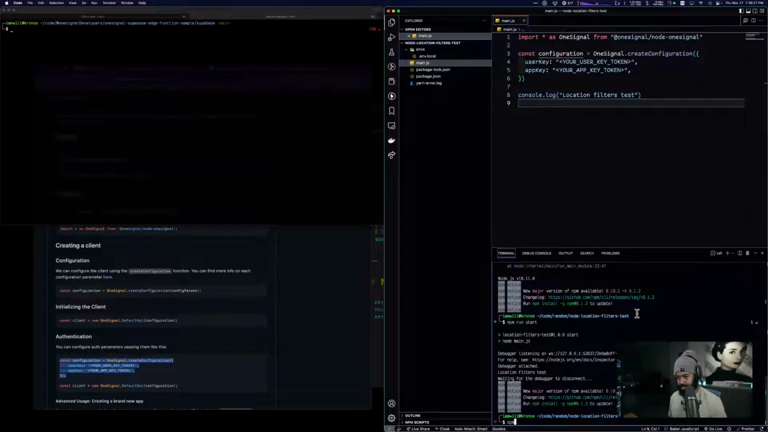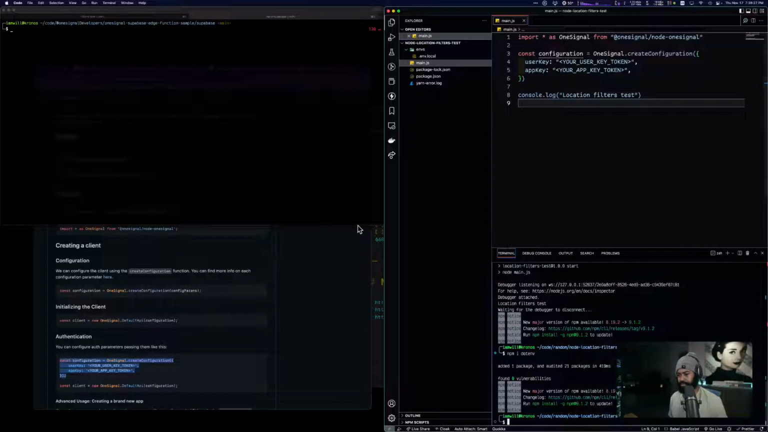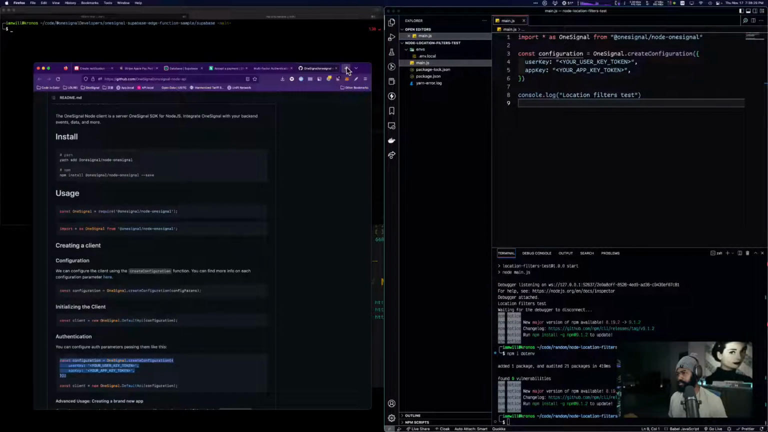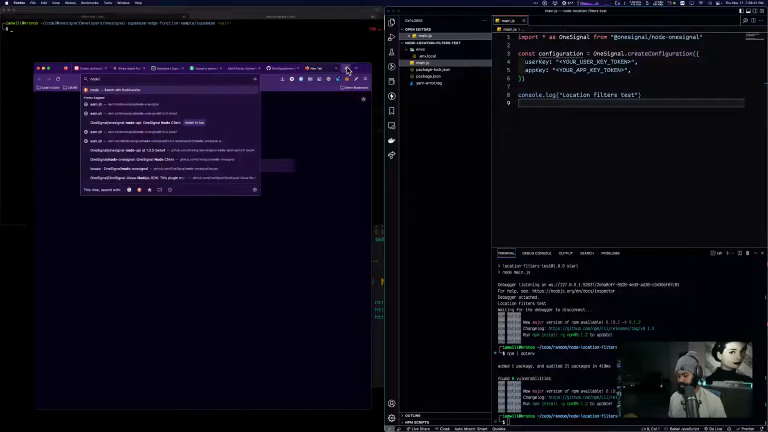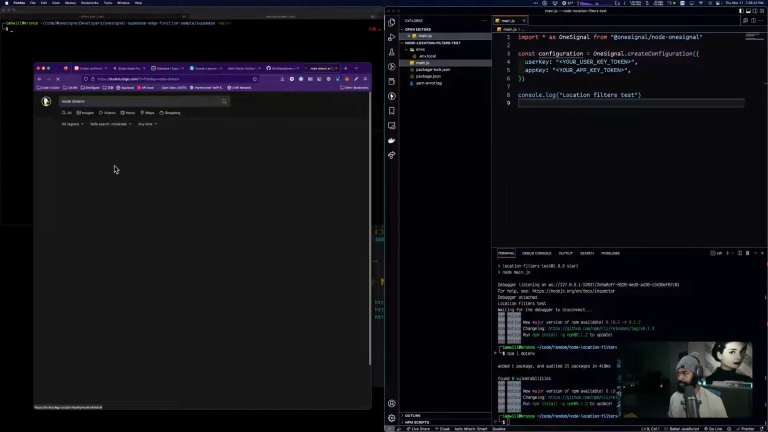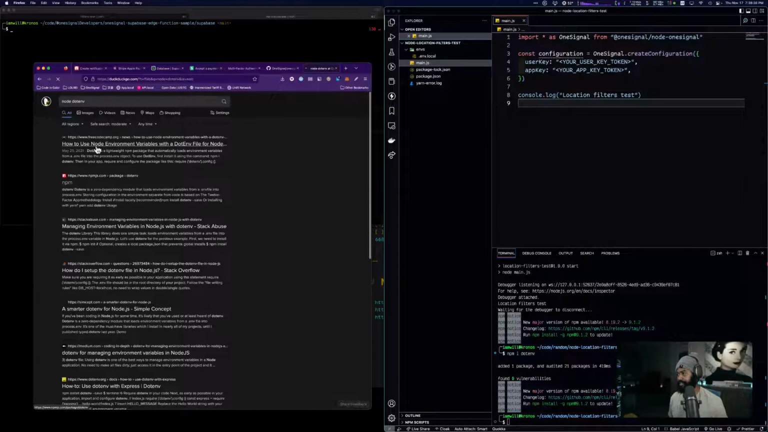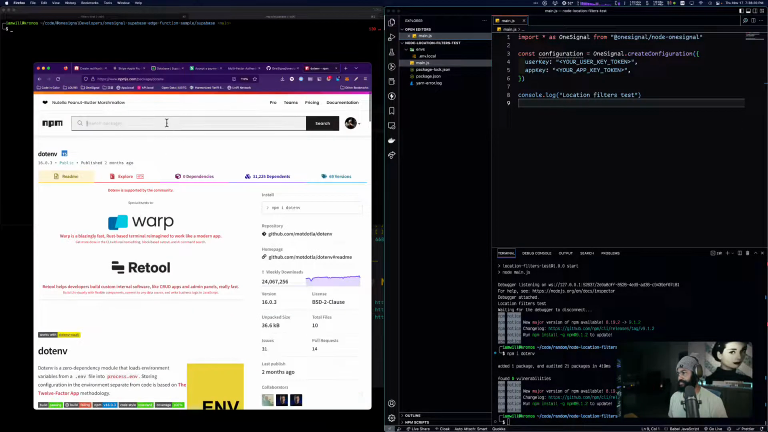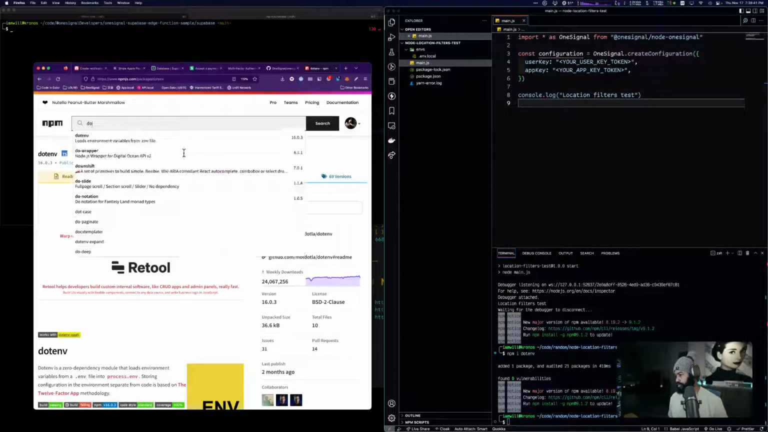Let me install a new thing. So we'll install dotenv and do node.env. I forget how you're supposed to initialize this every single time. So every time I had to look it up. Oh, here we are. This is it.